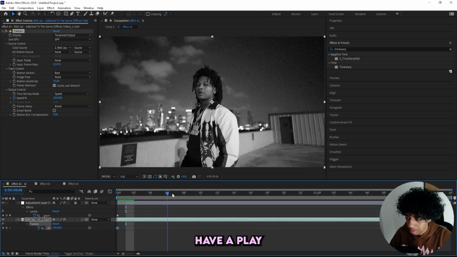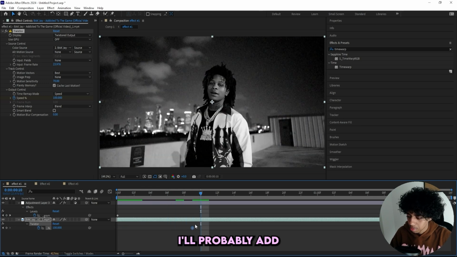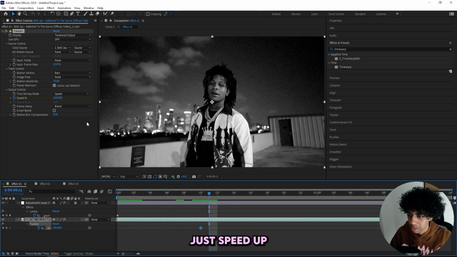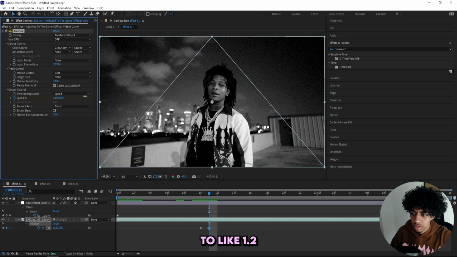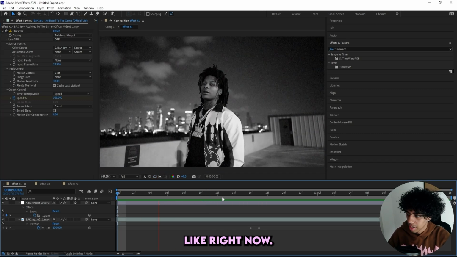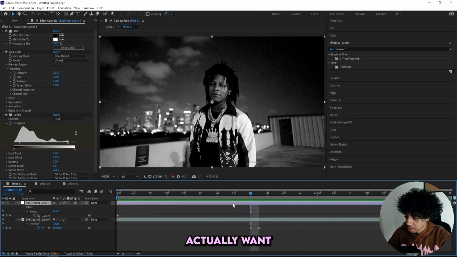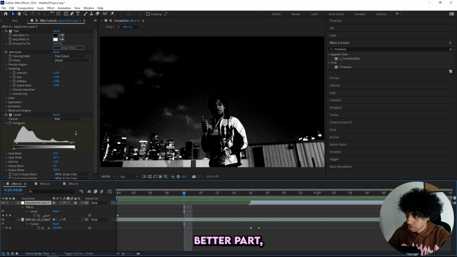And I think I want to have it play like normal speed for the first couple of seconds right here, and then I'll probably add in a flash and then it will just speed up, so we can turn up the speed to like 1.2k and see what we get. So this is what it looks like right now. And I think I actually want to remove the black and white for the first scene right here and just have it for the sped up part, just like that.